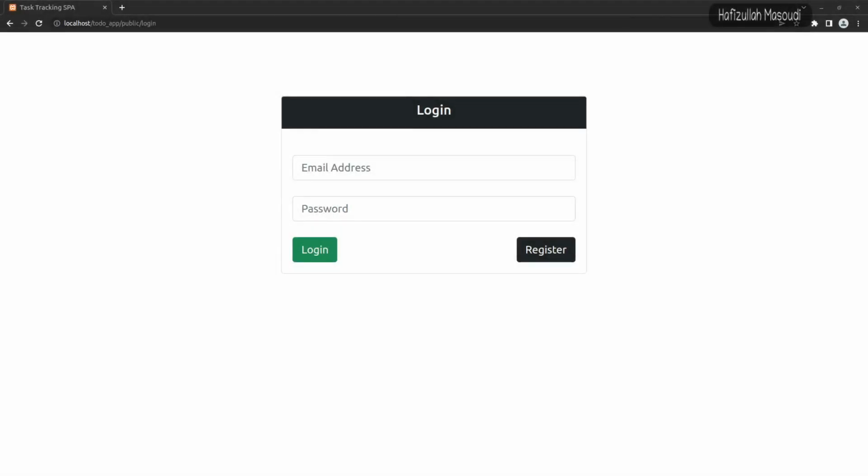My name is Hafizullah Masoodi, and in this video I'm going to show you how to implement roles and permissions for your Laravel 9 and Vue JS 3 single page web application. I have this nice to-do application with Fortify authentication and Laravel Passport already set up, for which you can see all the tutorial links provided in the description of this video along with its source code.